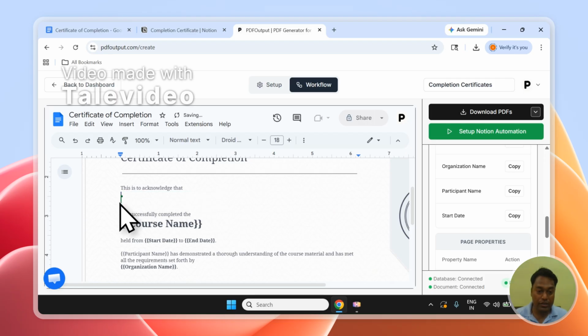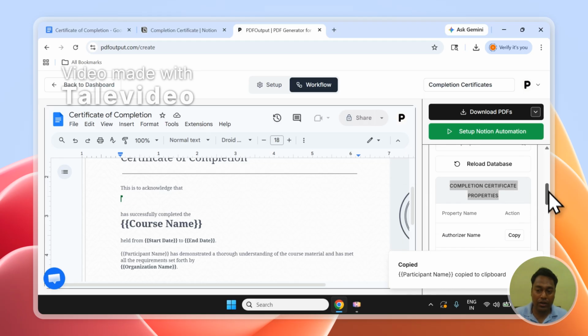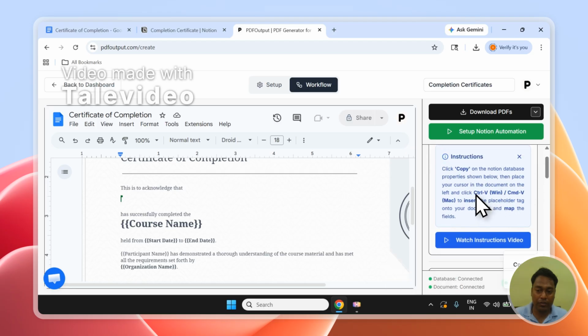I can just remove this, and I can just click on copy. This will copy the participant name value. I'll go to the document wherever I want to map it. I will simply use Control V or Command V on my keyboard. This is the keyboard shortcut to map it. Simply paste it, Control V or Command V. You can see it is automatically added. I can even go ahead and put in a different color to this.